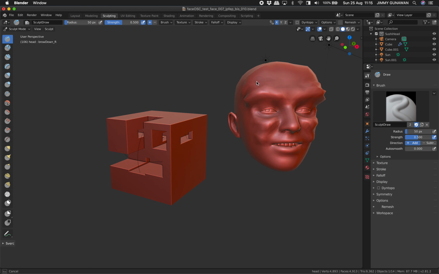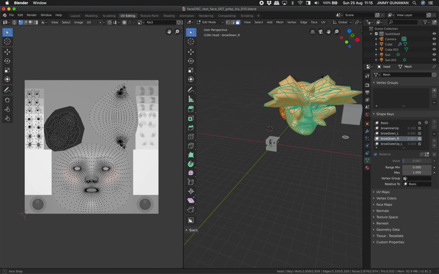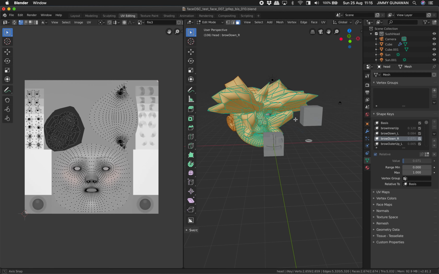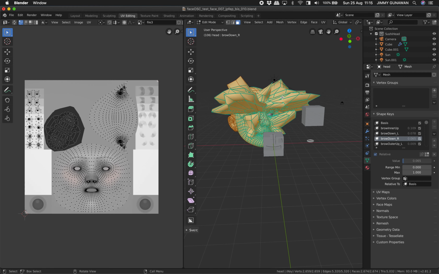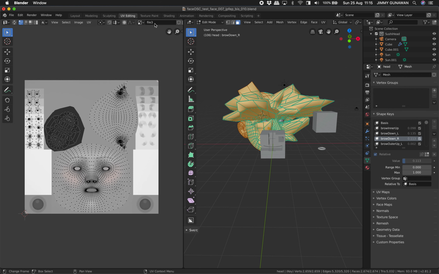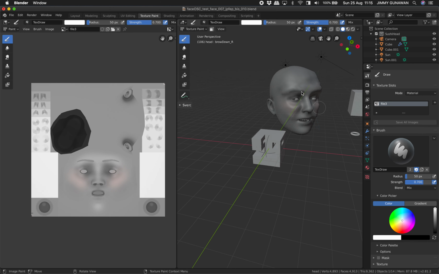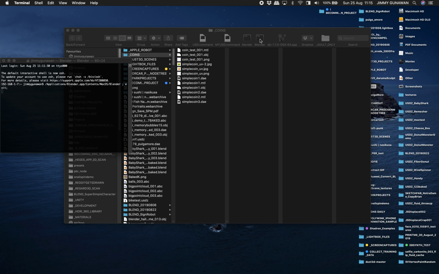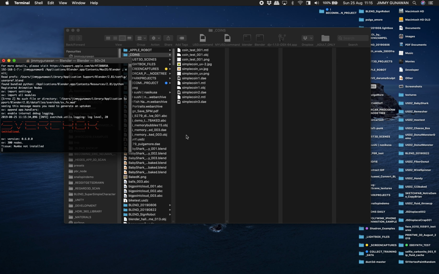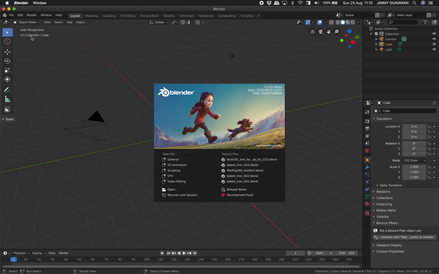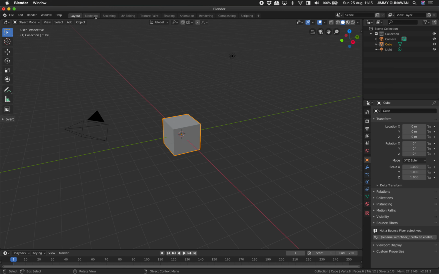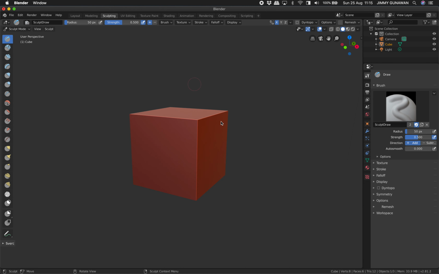Whoops. Yeah, you can see I'm actually sculpting the head in a weird kind of way. Don't worry about that. You have UV editing. Yep. You have texture painting. UV editing is you create UVs before you can start texture painting, I thought. But yeah, you have a preset that you can work on up here. Layout, modeling, sculpting, UV editing.